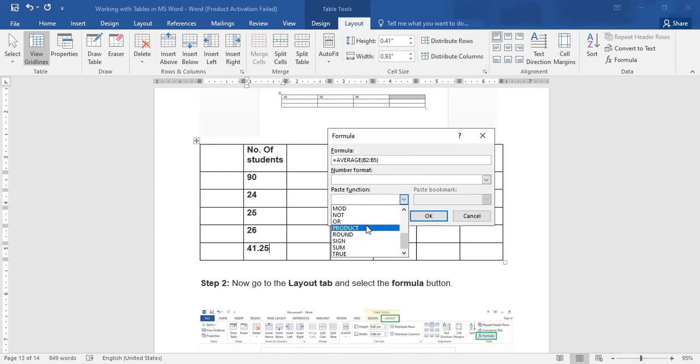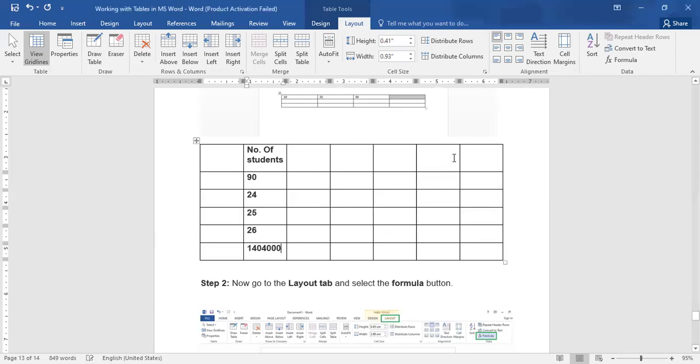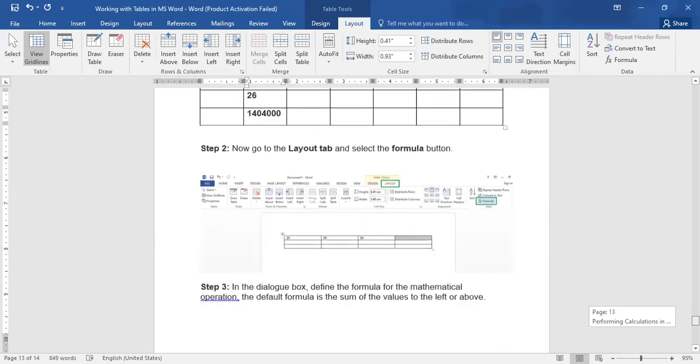Okay, you can even calculate the product also. I'm showing you right now the product. So product, from where to where I want to calculate the product, B2 to B5, right? So okay, so now look here, this is my product. So now this is the way how you can use the formula even on your table also.